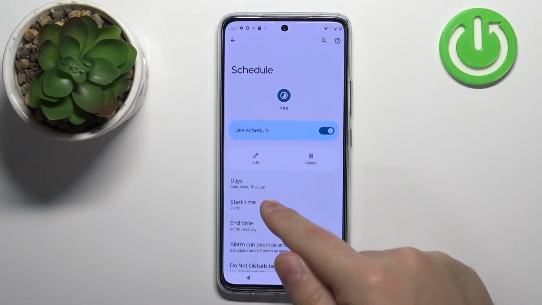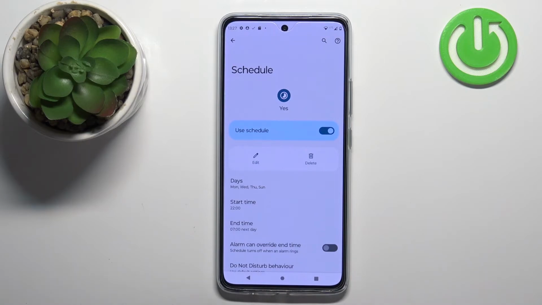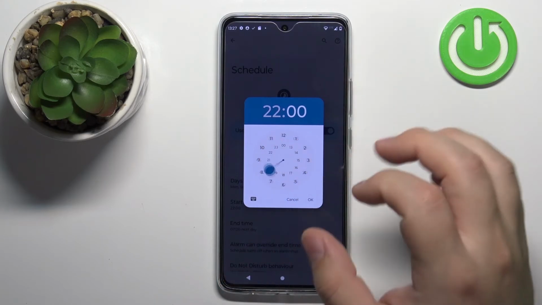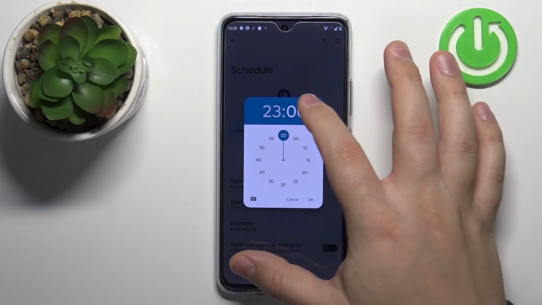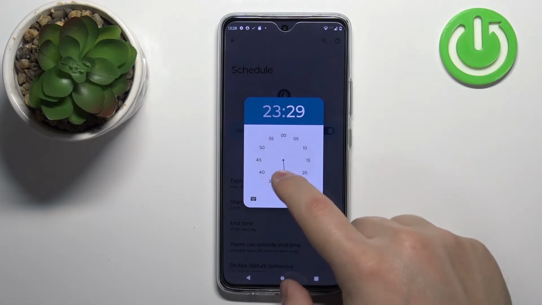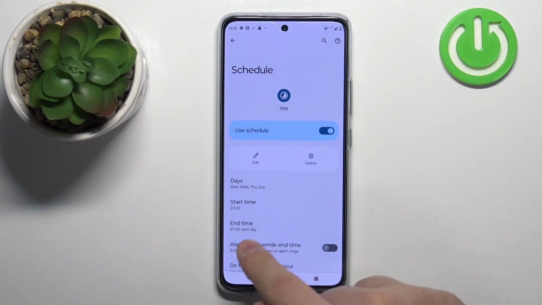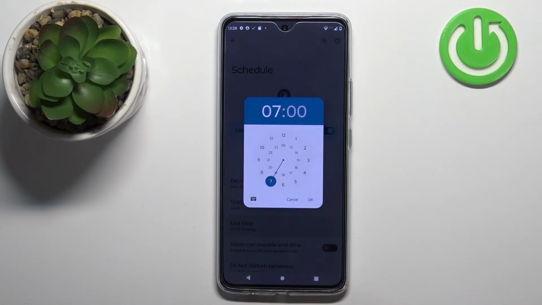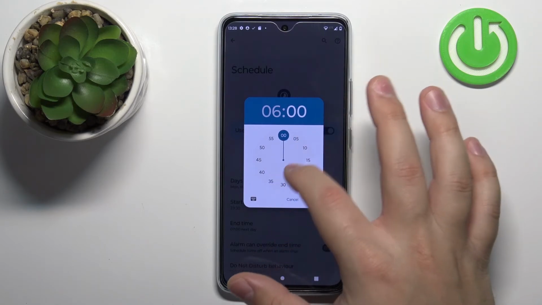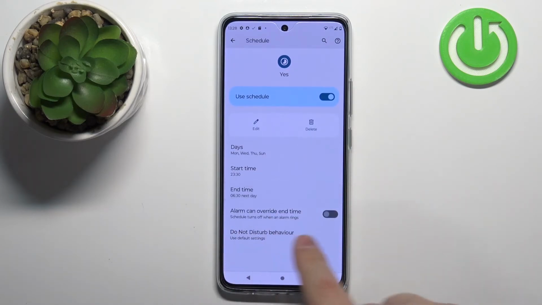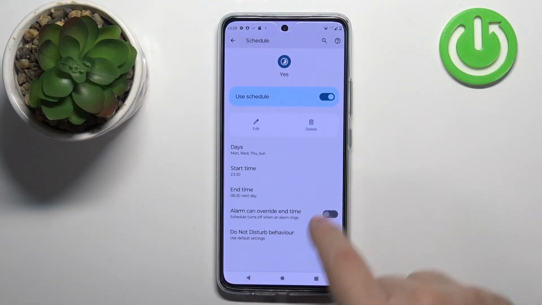Then we have the start time. This is the time on which the Do Not Disturb mode will be turning on automatically. So we can tap on it and set it to something like, I don't know, maybe 11:30. Like that, and tap on OK. Next we have the end time. This is the time on which the Do Not Disturb mode will be turning off. So let's set it to something like maybe 6:30 a.m. Like that. Okay. And below we have the option alarm can override end time, and you can enable it. So basically if the alarm goes off, it will be able to turn off the schedule.